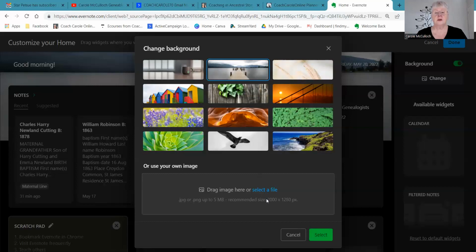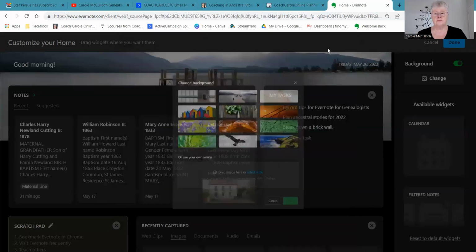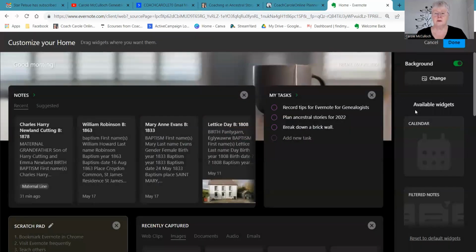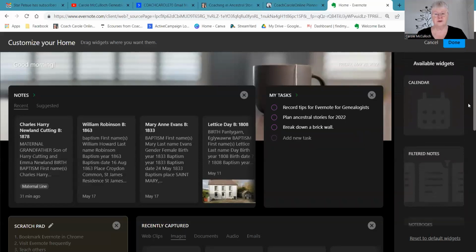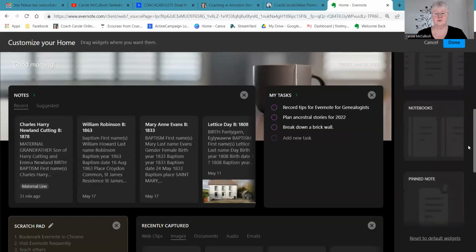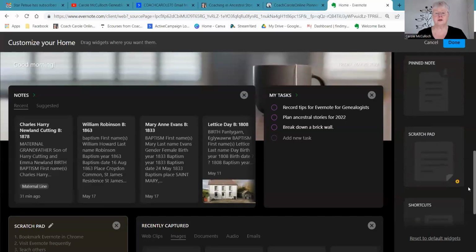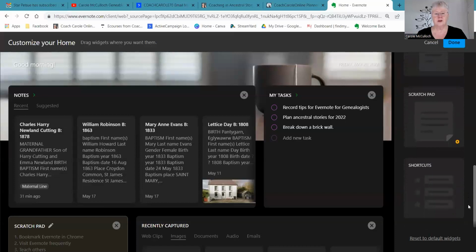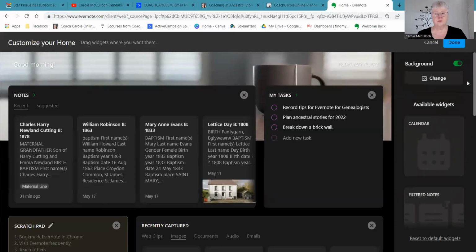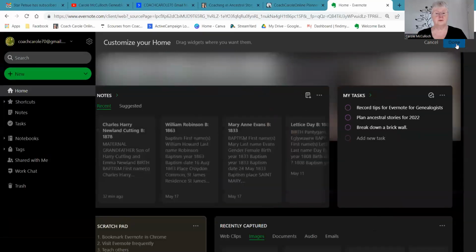If you're doing that, you'll need to make sure that it's 2000 by 1280 pixels dimensions. It also allows you to see which widgets are currently showing on your home page. Filtered notes, notebooks, pinned notes, scratch pad, shortcuts, anything at all that you've added to your home page. Click done when you're finished.